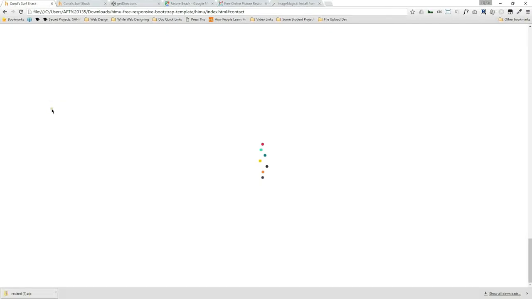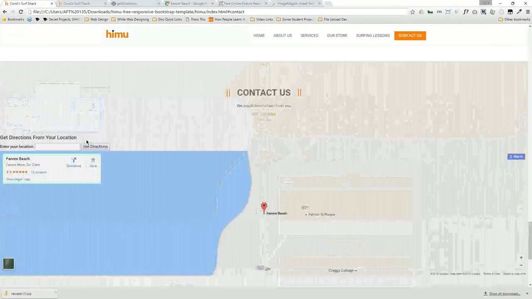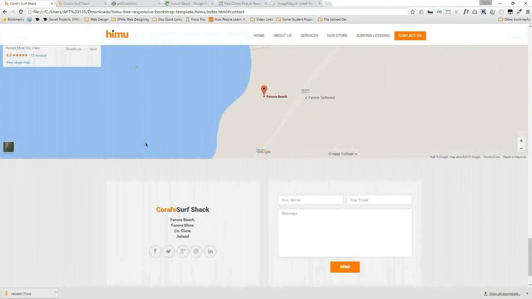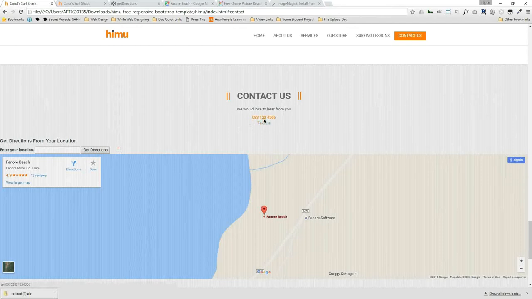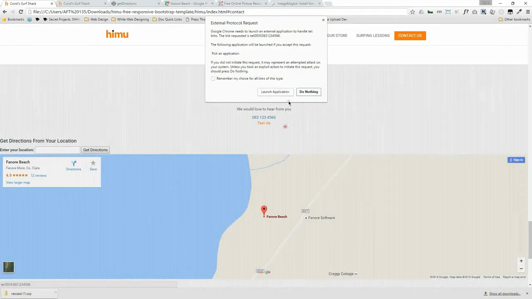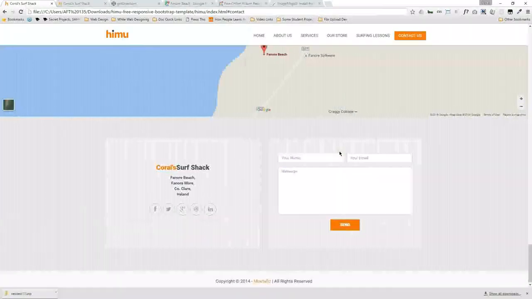Yeah, there we go. So I can't hover over the map, and I can't get in here. Can I even click to get directions? No. See, it's letting me click on my buttons. That's very clever. I don't know how they're doing that.